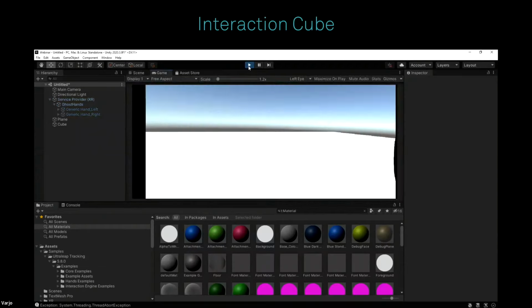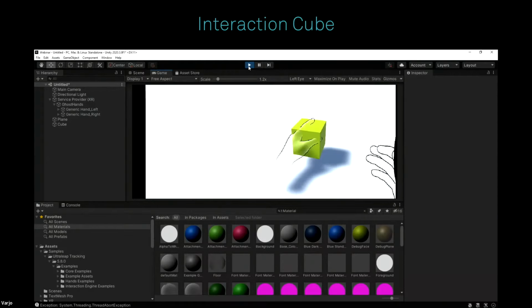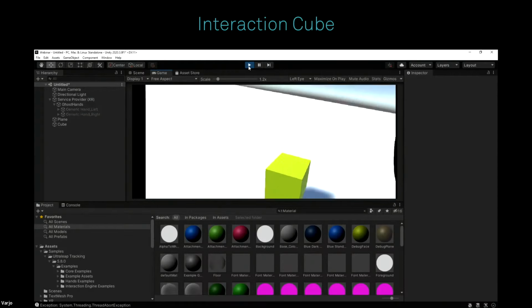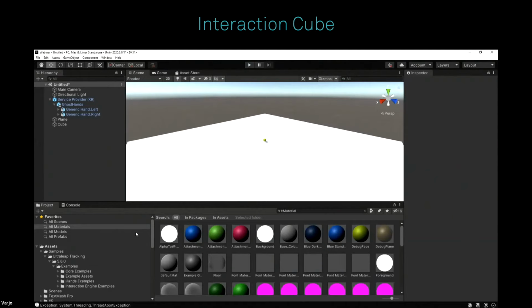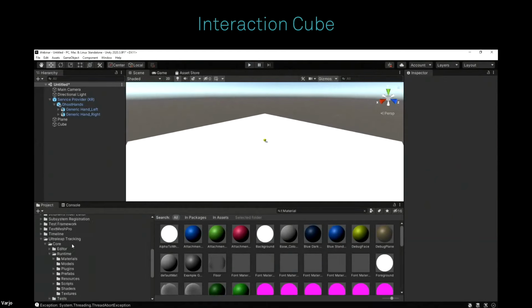We want to see how we can change this. So here comes our hand, and hey presto, it's going through the cube, nothing's happening. So yeah, we don't like that. So let's see what we can do next. We're going to add some components to our scene that allow this cube to become something we can really interact with.